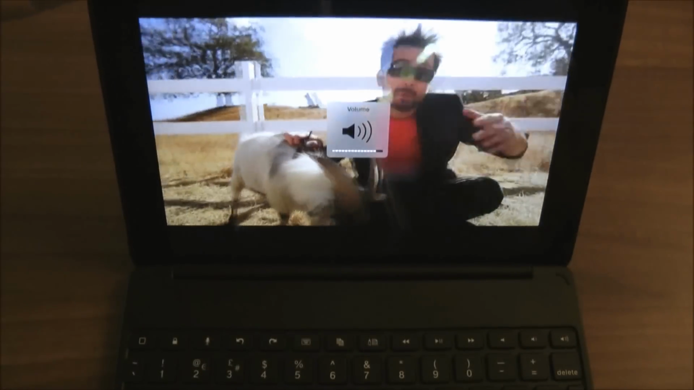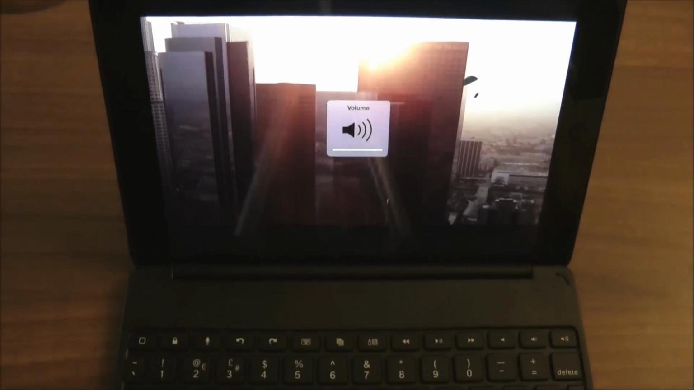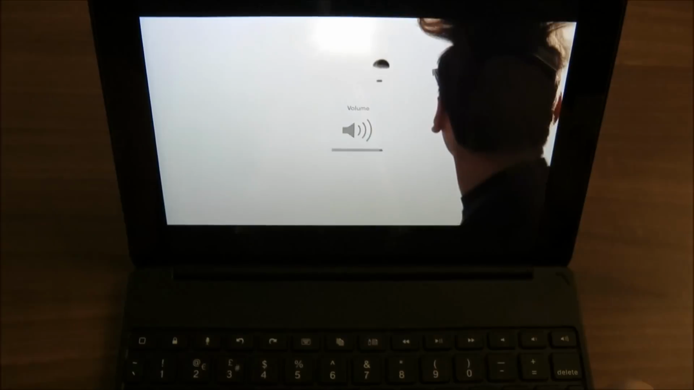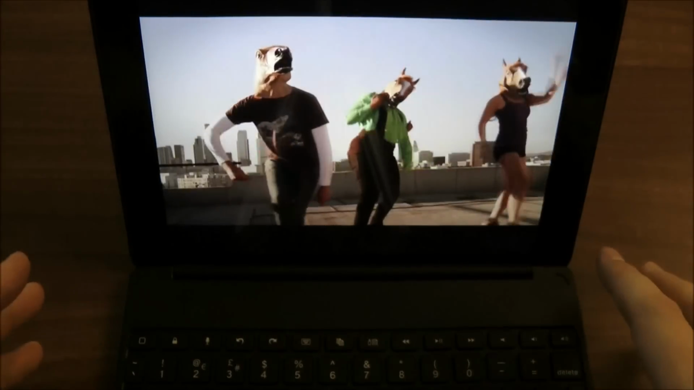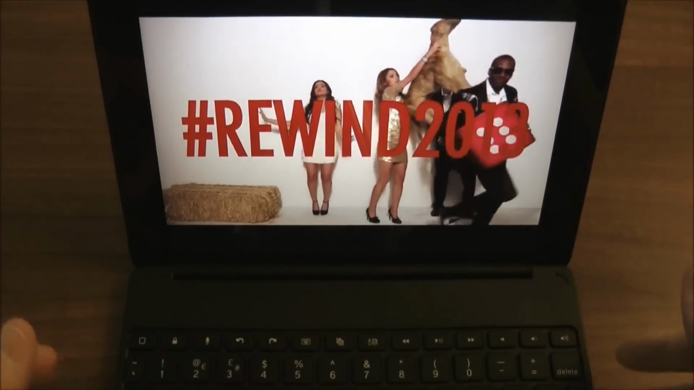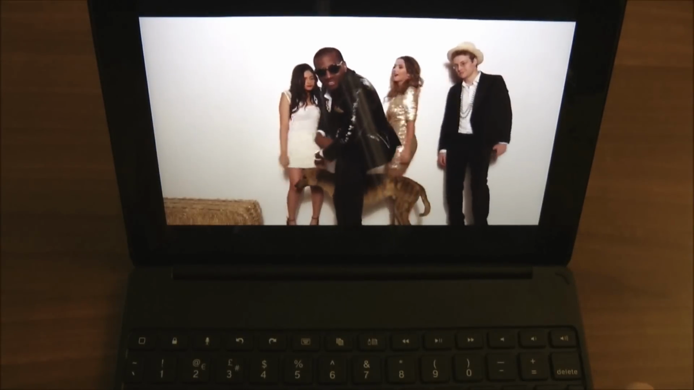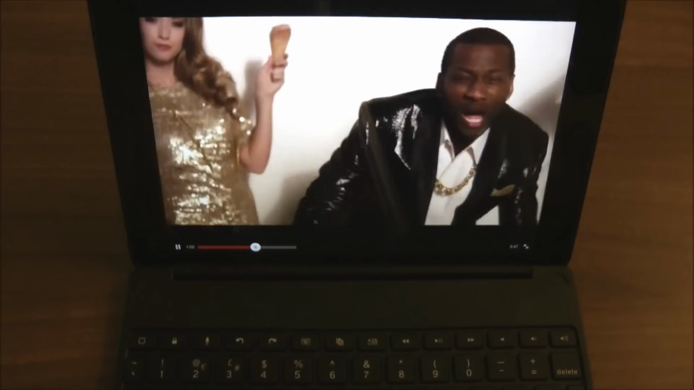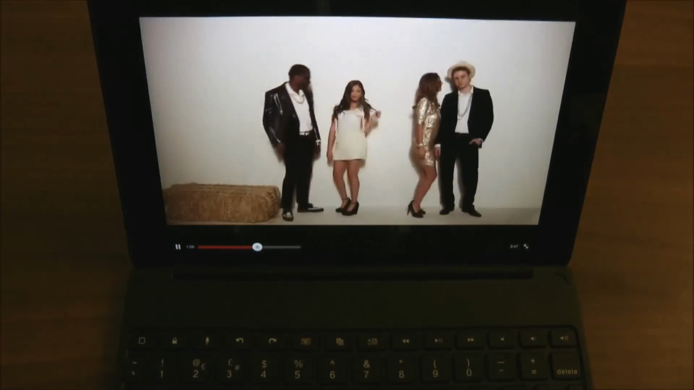Got access here again to all the keys you need, if you want to use it just as a stand and not tap into the juice of the battery of the keyboard. Excellent sound.